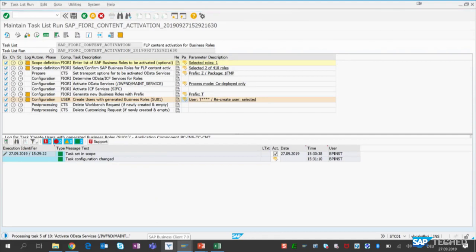So what happens now? You see here the progress indicator down there. The system determines for those roles which catalogs, so Fiori Launchpad catalogs, are contained in those roles. It determines which apps belong to those catalogs. Then for each of the apps, it determines what are the OData services required, what are the ICF nodes required for those. It activates the ICF nodes, it activates the OData services.